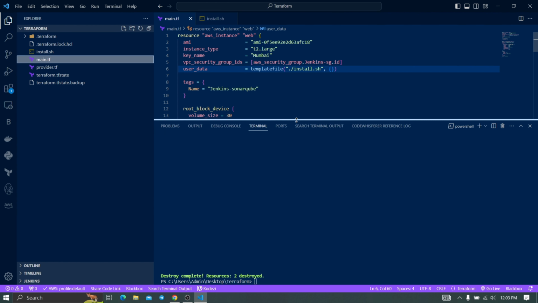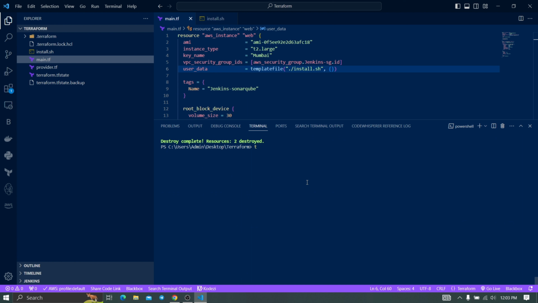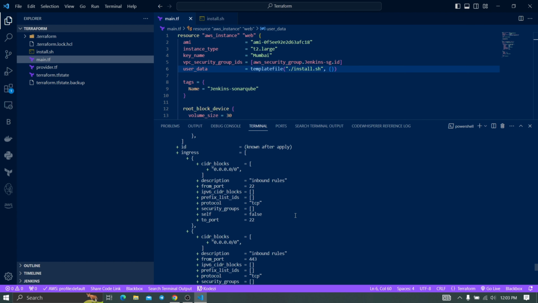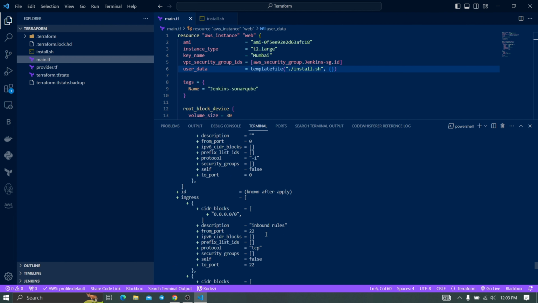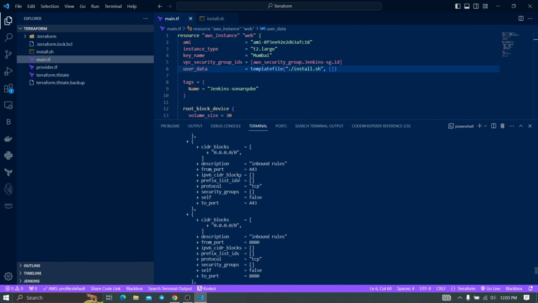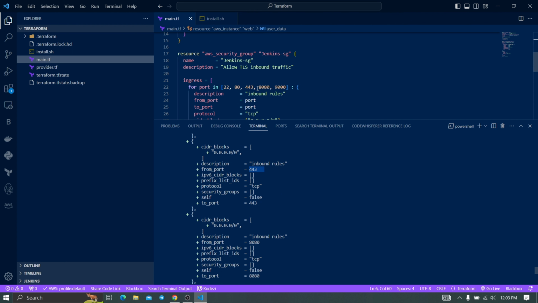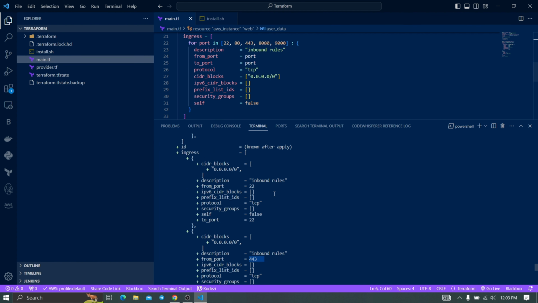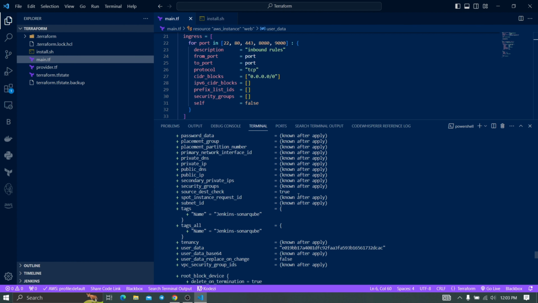Let's open this here and write terraform plan, and click enter, and you can see 22 is added now. Let's go up and see. You can see it's opening port 22, and you can see 443. But we wrote only one ingress block here. We are using the for loop, and you can see source disk is set to true.